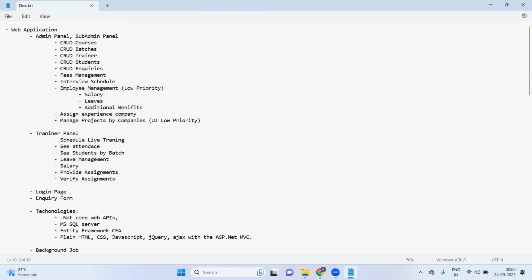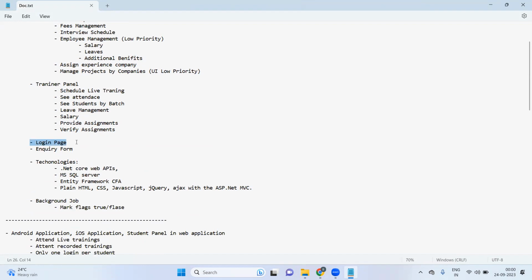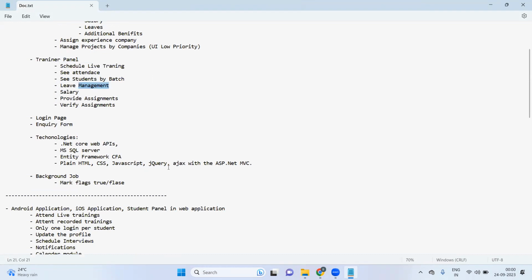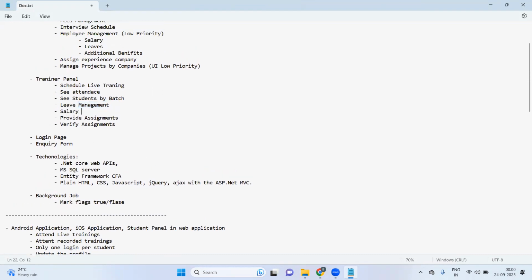So is there anything I'm missing? We got inquiry form, login form, background job. Okay, trainer panel, verify assignment, salary, leave management. Okay, let me check. Salary is low priority. We are not paying anything to the trainers. We don't want to. Okay, then leave management. Trainer should be able to cancel the session, right? So recurrence, leave management.